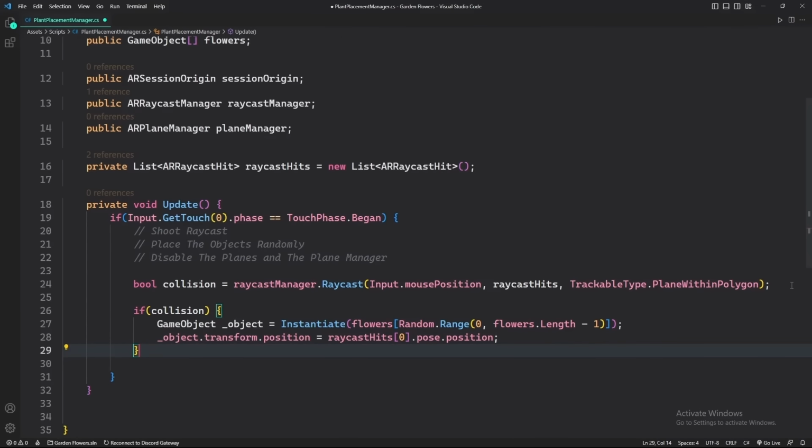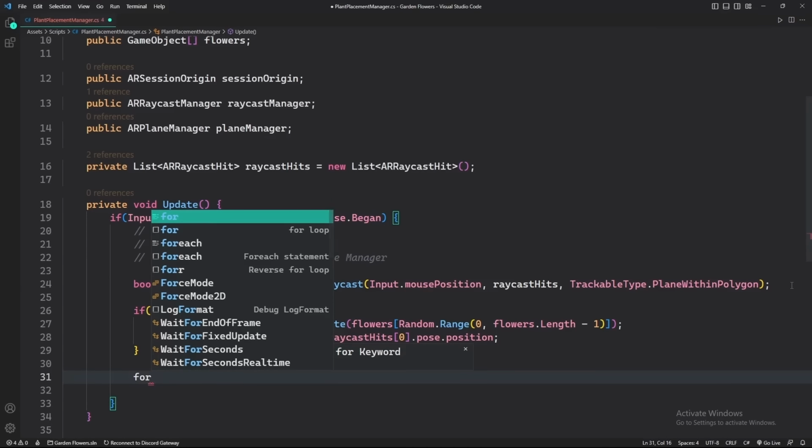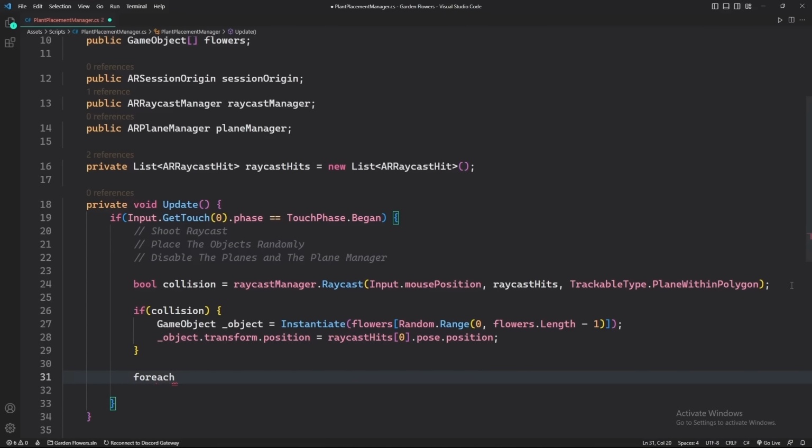Now, the next thing we want to do is, basically, the script that we created would be enough for this experience to work. But the problem with that is that we are generating those planes, right? So it has some material, so it will be visible on top of the ground. And we don't really want that because that will be a visual blockage and won't really be looking good at all, right? So to do that, you have to loop through all the planes and disable them one by one.